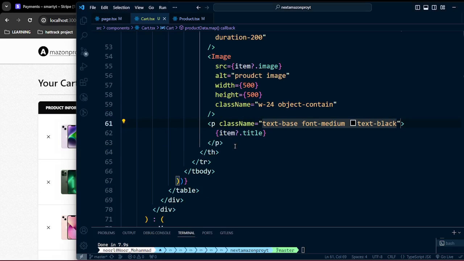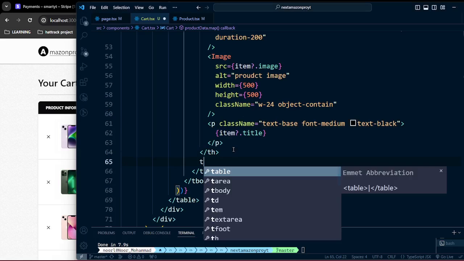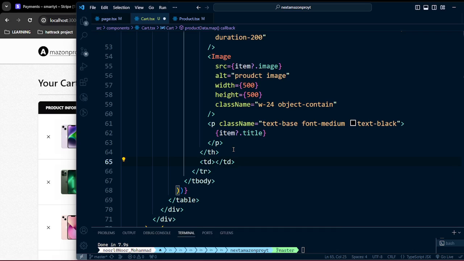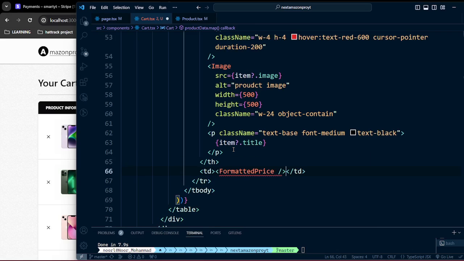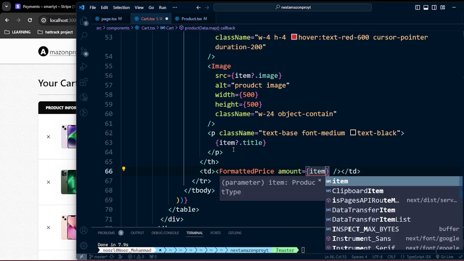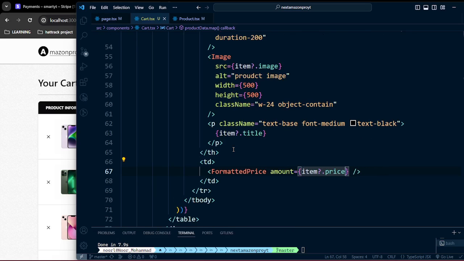So after finishing that table head, I'm gonna put that table data, and in the data the first one is gonna be a formatted price, and to that formatted price we are going to give that amount, which is gonna be item.price.